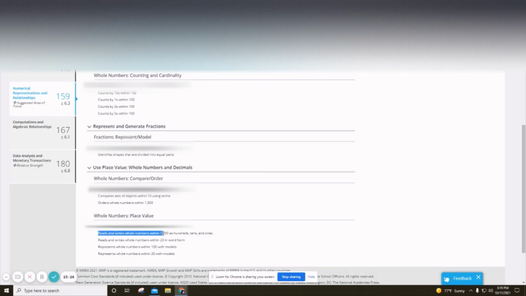Read and write whole numbers within 1,000, read and write whole numbers within 20 in word form, and representing whole numbers within 120 with models. So using models is going to help being able to read and write in word form and being able to write within 1,000 as hundreds, tens, and ones, so just in standard form. These are all great skills that will help me be able to start working in the PSM.